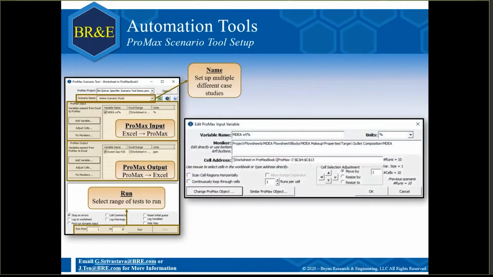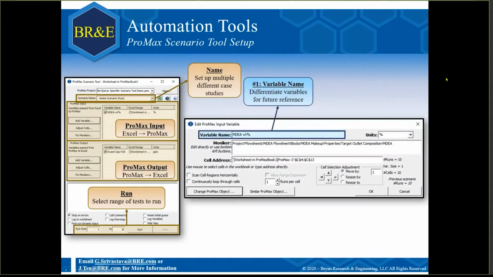And for each input and output, we have a dialog box that has 4 main things you need to input. The first thing, and probably the most important thing, is the name. Because if you don't know what it is, you probably won't remember it in a bit. So it helps you differentiate different variables for future reference.